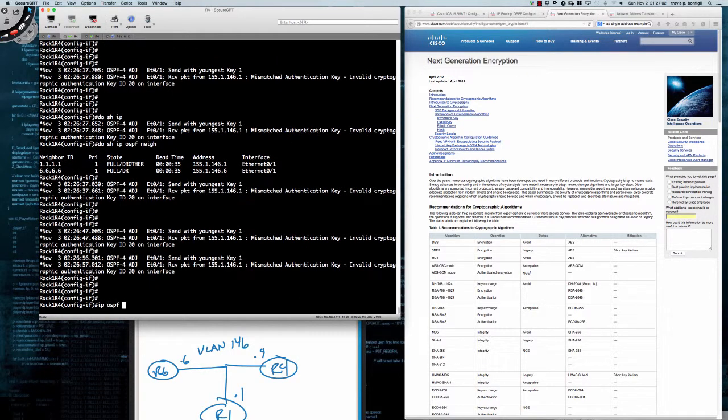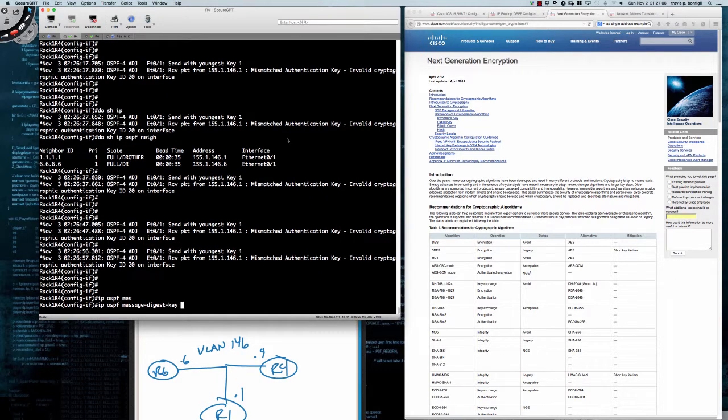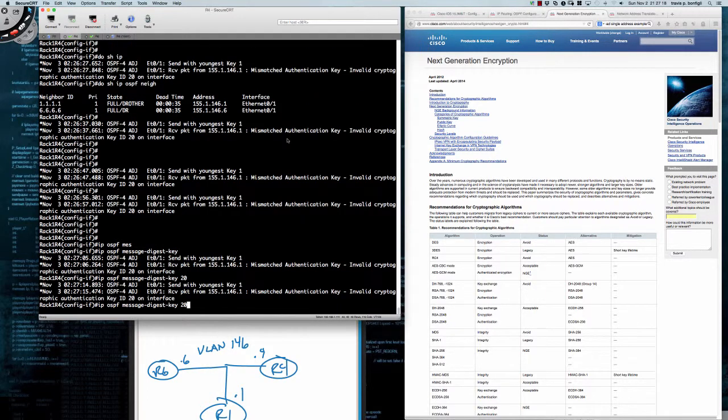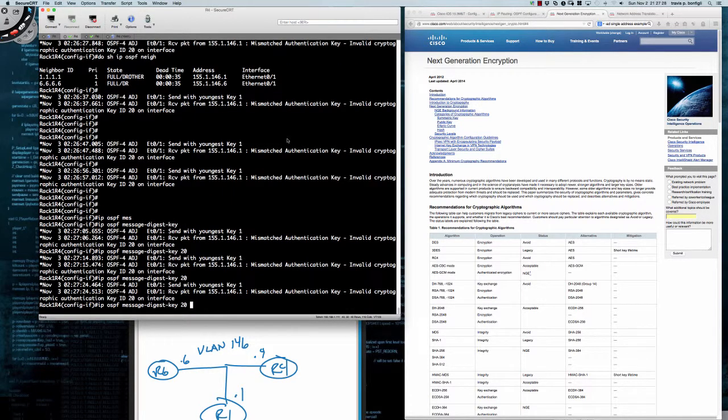So IP OSPF message digest key is going to be, we said it was going to be 20, and the keys do need to match. So when you choose the key number, if you're going to go with a new key, it can't be 10, 20, 30 across the three routers. It needs to be 20, 20, 20. So it's not like the process ID, right? These keys need to have the same number. That's how they're being identified.